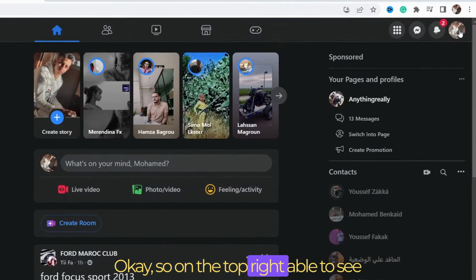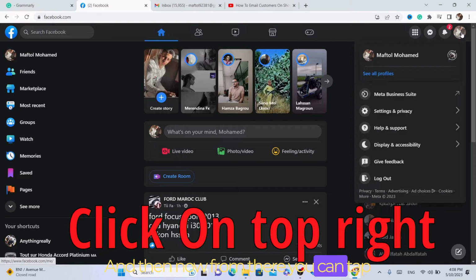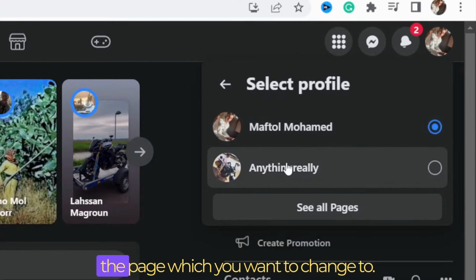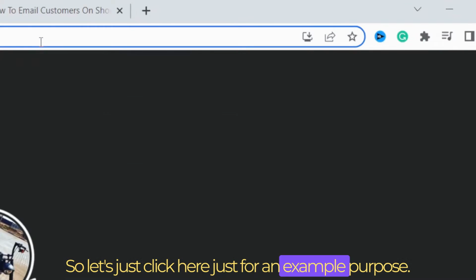Okay, so on the top right, you will see your icon and you can tap on that. And now from there, you can tap on See All Profiles. And you can select the page which you want to change to. So let's just click here just for an example purpose.